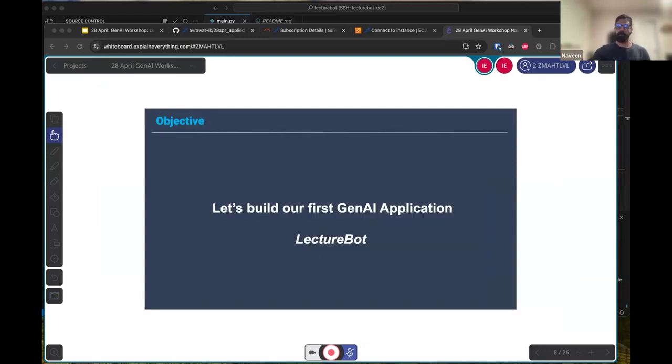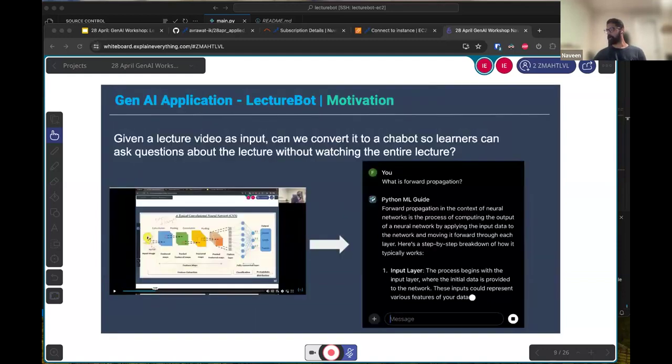Cool. So let's go ahead and understand what we are trying to build and what the core aspects are. We've seen this slide before. The core idea is to build an application that can transcribe videos, and we can create a chatbot on those transcriptions, so that it's an effective way to learn from the lecture rather than watching the entire lecture.